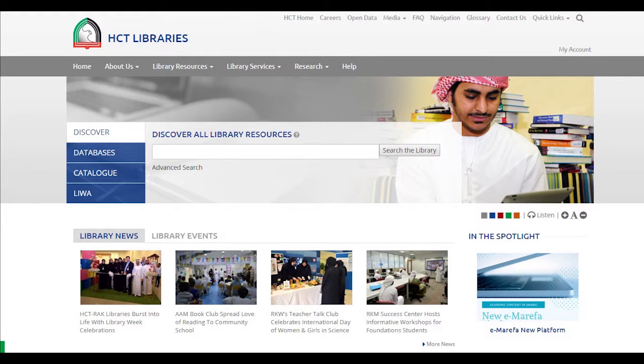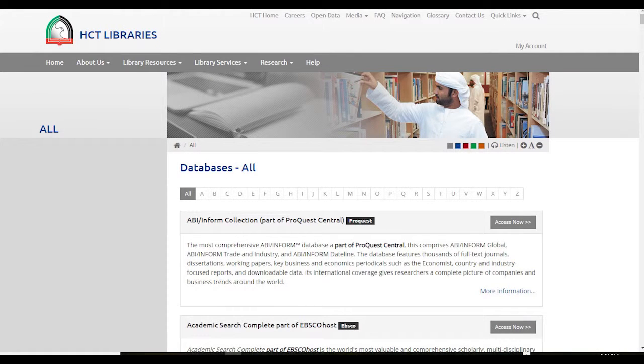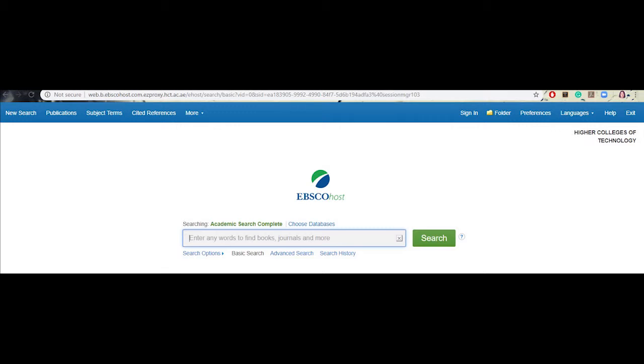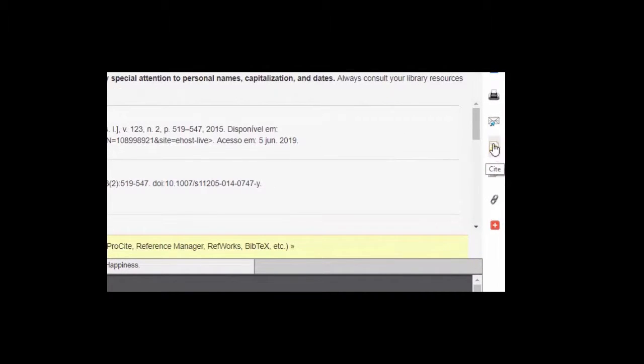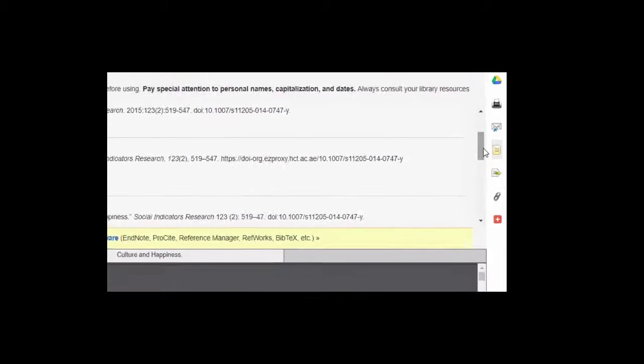Using your electronic e-library and databases using EBSCO. For example, let's say this is the culture and happiness, and on the right-hand side you want to use the tabs to cite the source. The fourth one is the one for the citation, and once you choose that, you can scroll down to the references that are APA formatted.